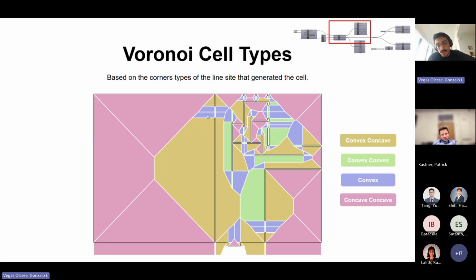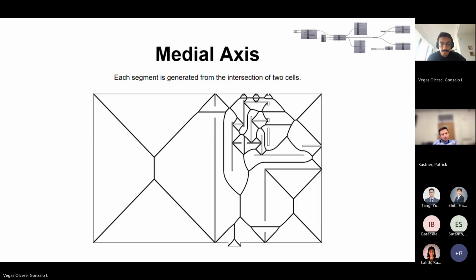We have one specific one that's only convex, because this cell only touches the environment in one particular convex corner. Then the convex-convex one, in green, is created by two convex corners, and the convex-concave, which is created by a concave and a convex corner. And we need to identify this. We have to make these categorizations, because after that we can use that information to identify the different parts of the medial axis.